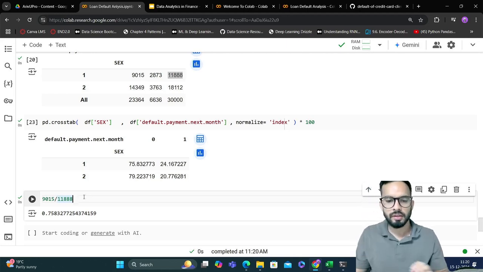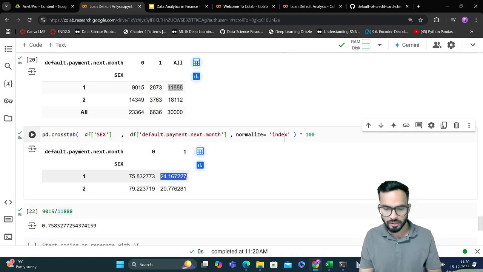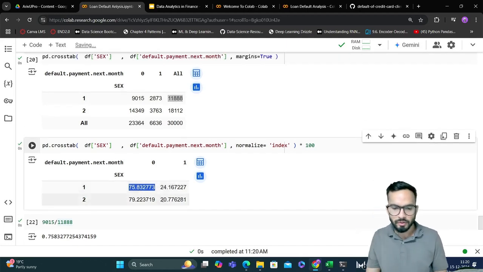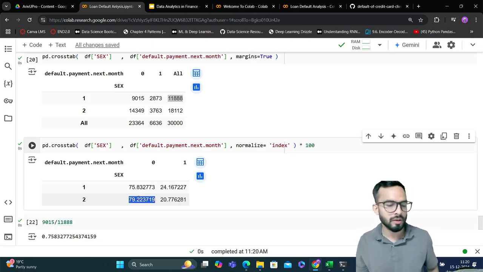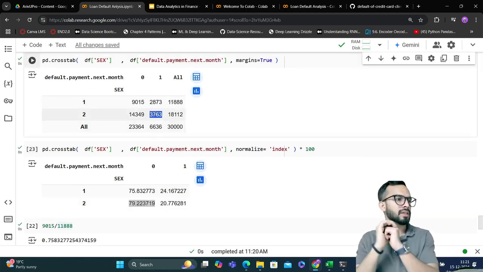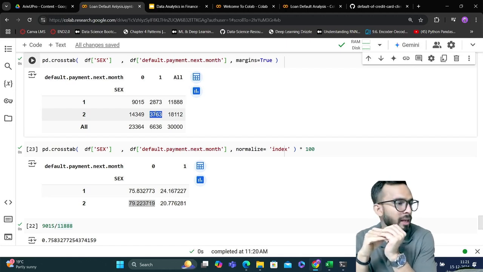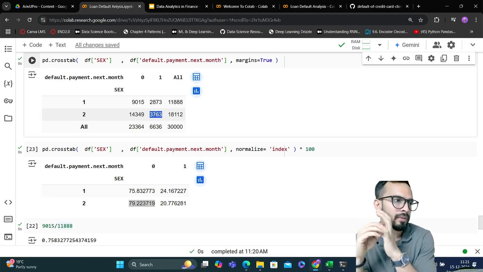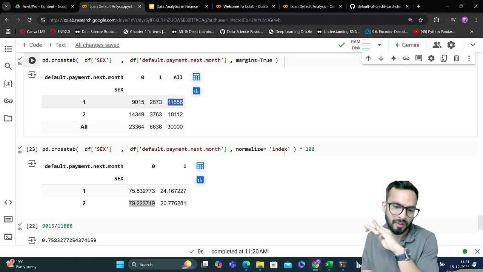So here we can see out of total males that we had, 24% are defaulters and 75% are non-defaulters, right? And when you see for females, 20.7% are defaulters, 79.2% are non-defaulters. So if you just look at the number itself, it doesn't tell the whole story, right? It is basis what you are comparing. Maybe the female number was more, that's why the defaulter number also went up comparatively, right? Similarly here, because the male number was less, there were just 11,000 males compared to 18,000 females, okay? Here the number is less.